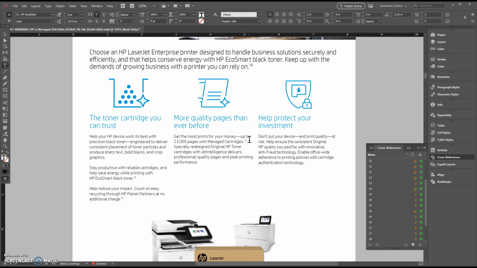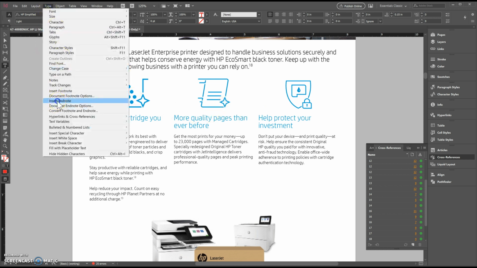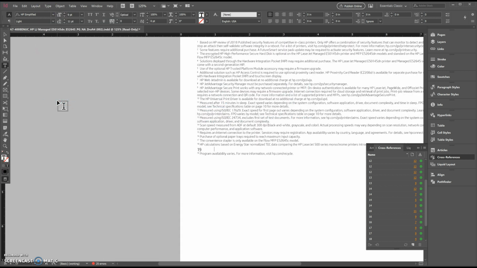So let's go ahead and delete this. This was copied over from Word. And we just want to insert our new endnote. We go to Type, Insert Endnote, and it inserts at place 19, which isn't what we expect. So let's go ahead and just type in some text, 20, which is what we expect.